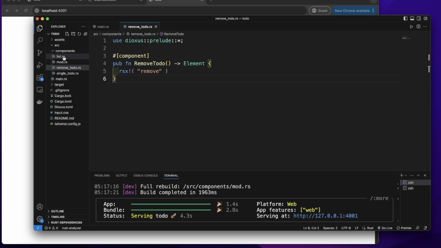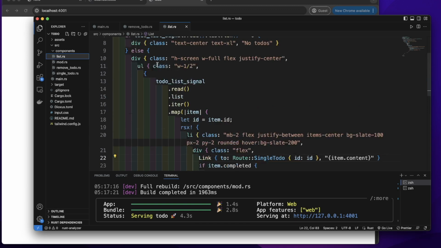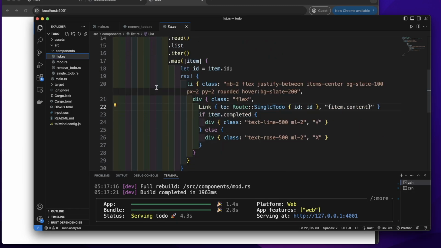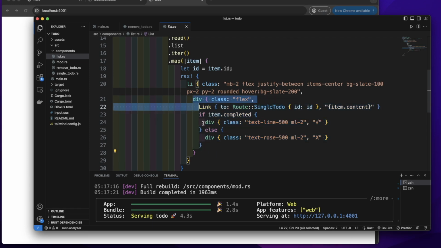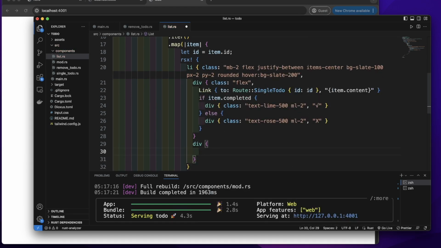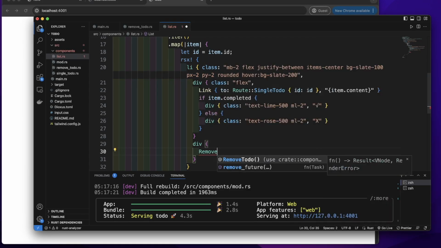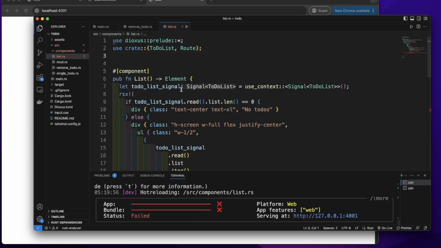Let's go to the list.rs file. In this file, let's go to this list. In this else, in this list element, we will create another div element after the first div element. So let's add a div element. Then we'll put this remove ToDo component in this div element. Let's import this remove ToDo component.